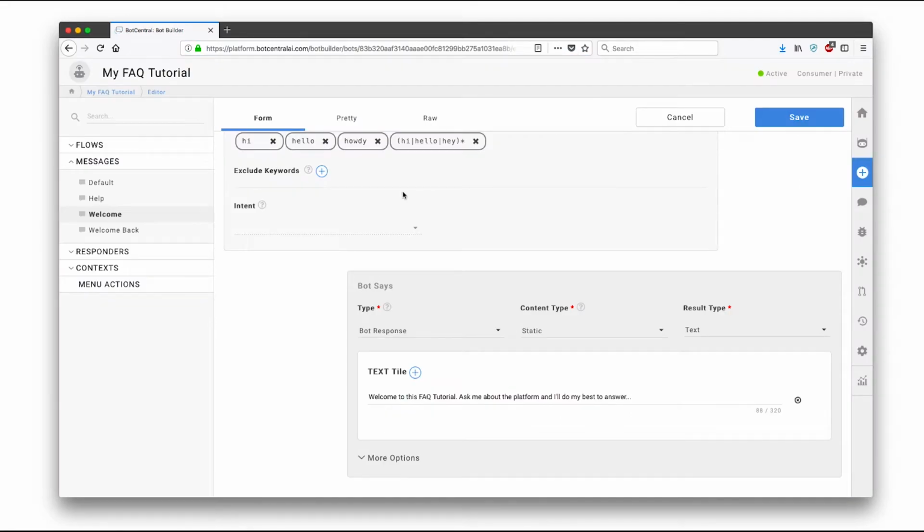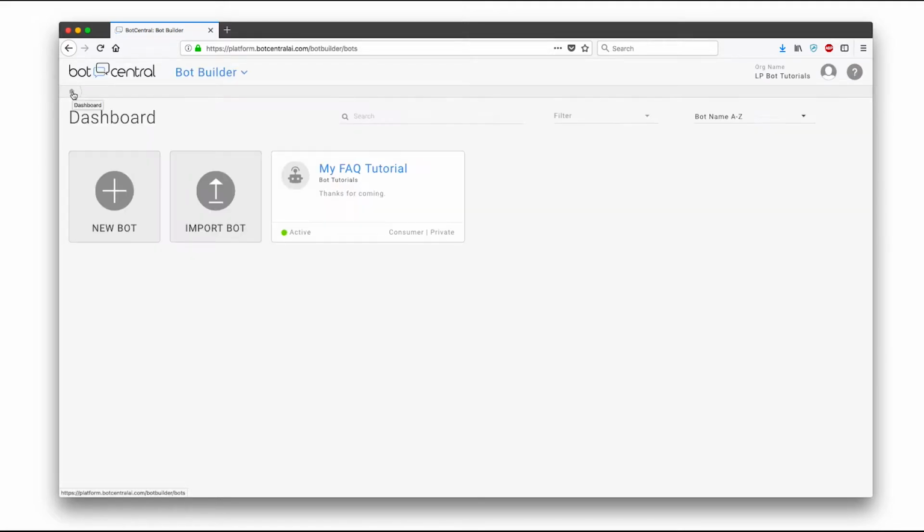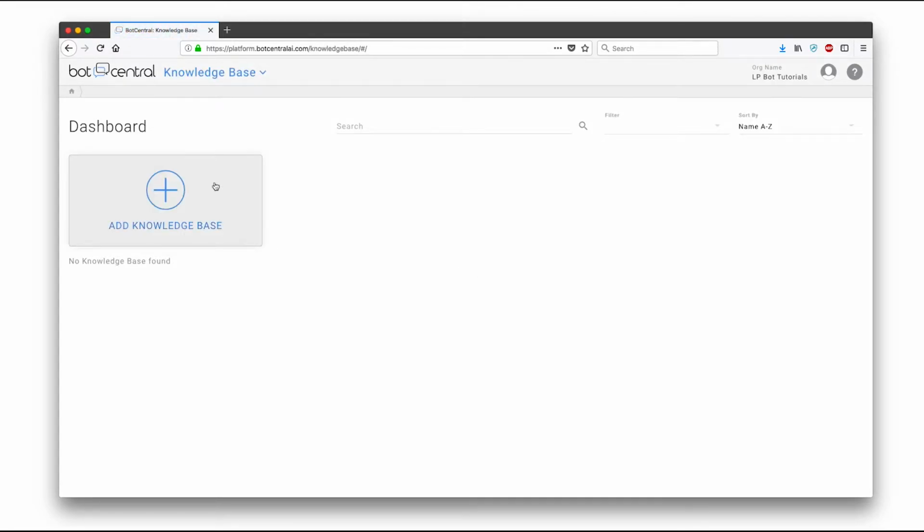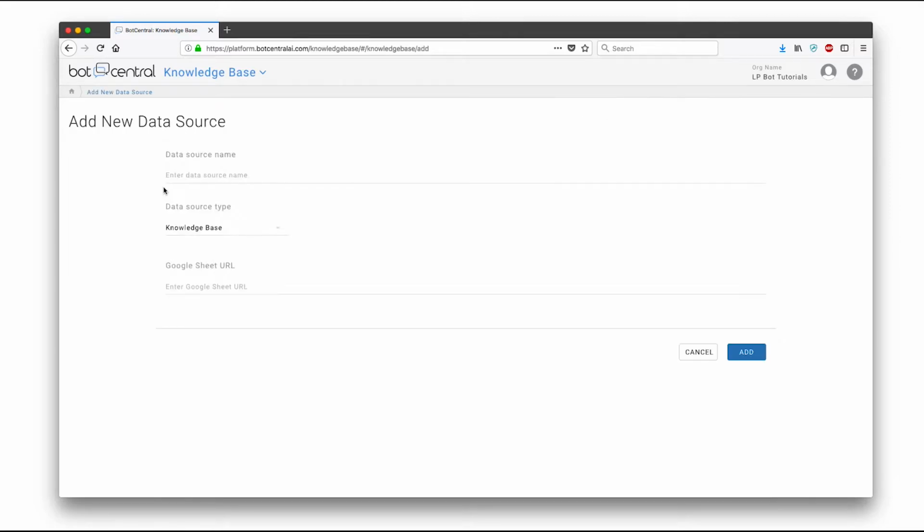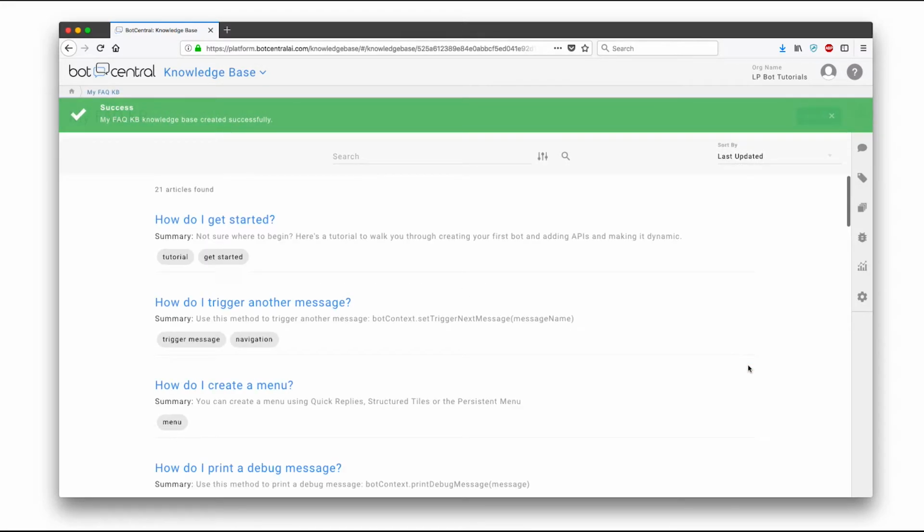In order to import our content, let's go to the knowledge base. Hit the Home button here to return to the Bot Builder dashboard. Use the drop-down to navigate to the knowledge base. Then tap on the Add Knowledge Base button, give it a name, and let's paste in the link to our Google Sheet. Select Add, and our knowledge base is created.